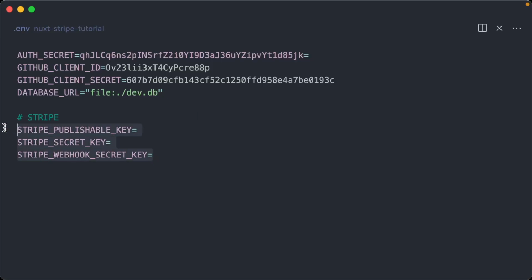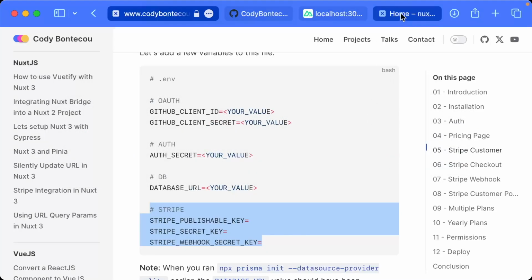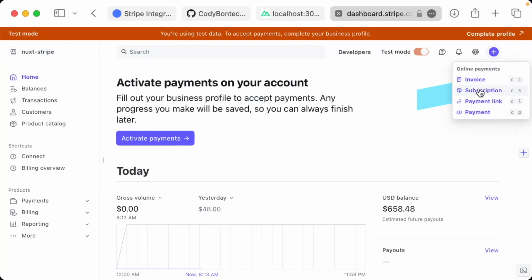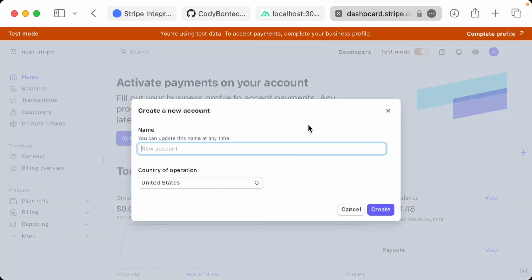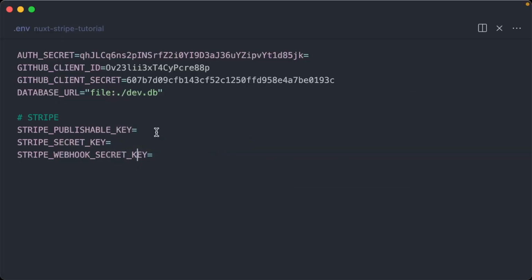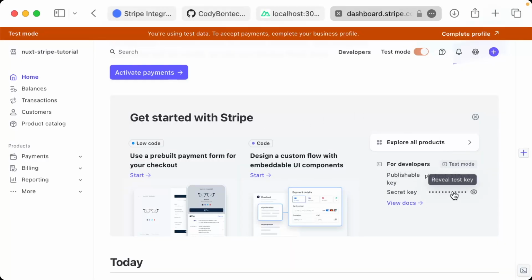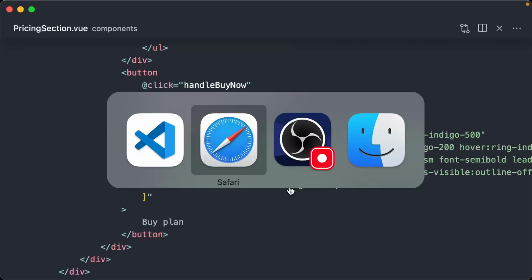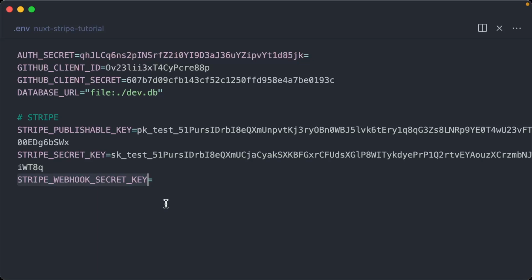To create these, we're going to go to stripe.com. We're going to create a new account, and I'm going to call this Nuxt Stripe tutorial. Then right here, we have our publishable key. Throw that in, as well as our secret key. Copy that as well. Cool. That wasn't too bad. As you can see, the Stripe webhook secret is still empty, and that will be for a later lesson, but we'll be sure to fill that in soon.